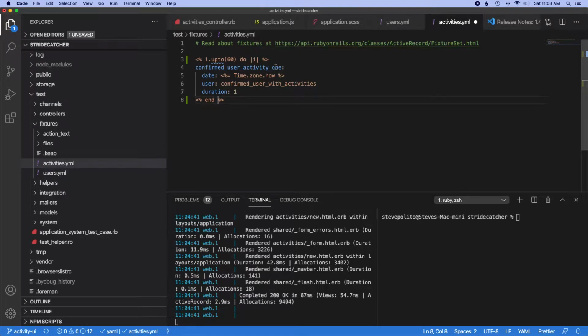And then we can do this. So confirmed user activity, instead of activity 1, we can just interpolate that with I. That's actually going to be 0, but that's okay. And then the date, we'll use I, and then we'll do days.ago. So the first time this loops through, it'll say 0 days ago, then 1 day ago, etc. And this will help us have a little bit more dynamic data. It's not likely that you're going to use 60 activities in 1 day. You could, but it's not likely.